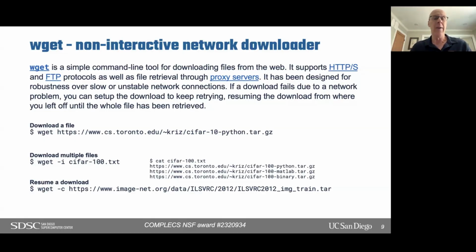And then finally, we can resume a download. And this is really, really handy. Sometimes you'll be downloading a large file, and something will happen. There will be an interruption along the way. Let's say your connection was broken, and for some reason the download stopped. You can use wget -c to continue where you left off.